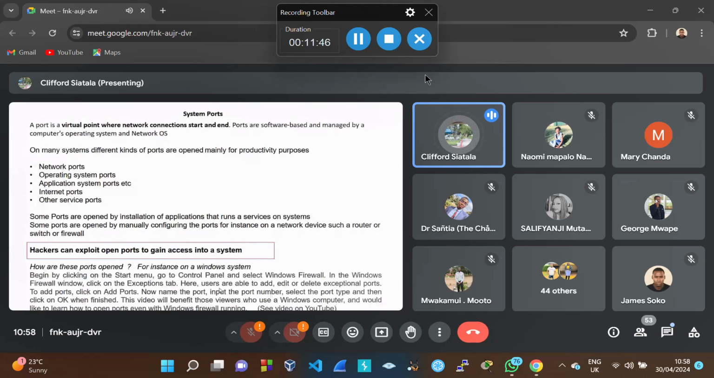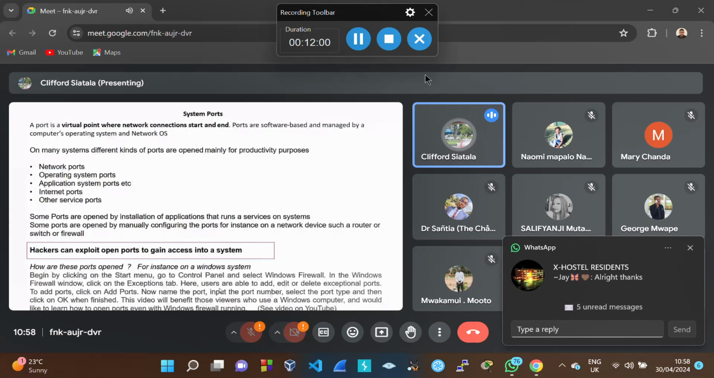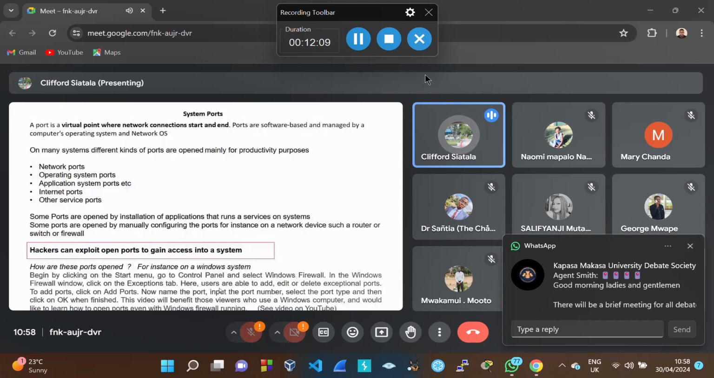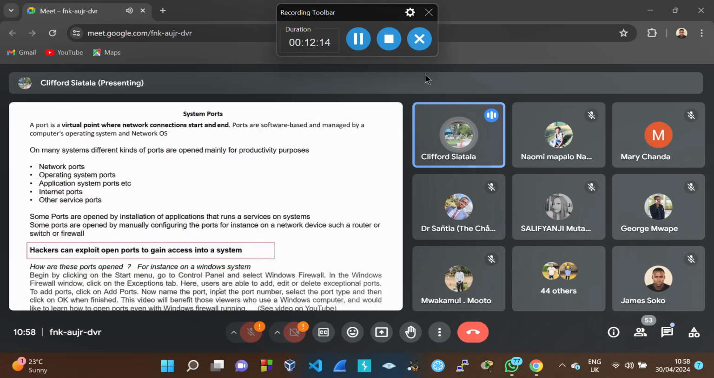A port is a virtual point where network connections start and end. Ports are software-based and managed by the computer operating system and network operating systems. So when you see an IP address is responding, you can scan it further to see what ports are open on this server. Sometimes you scan using certain important essential tools. You can scan further this IP address and it will give you what operating system is running, what applications are running, what ports are open.